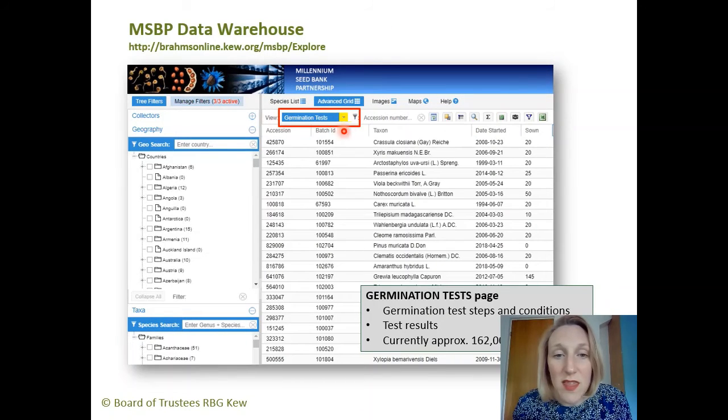If you click on the yellow drop-down arrow here, you can change to one of those other 4 tables, and here we see germination tests. In this table, you can see very detailed information about conditions, about test steps, and about test results.